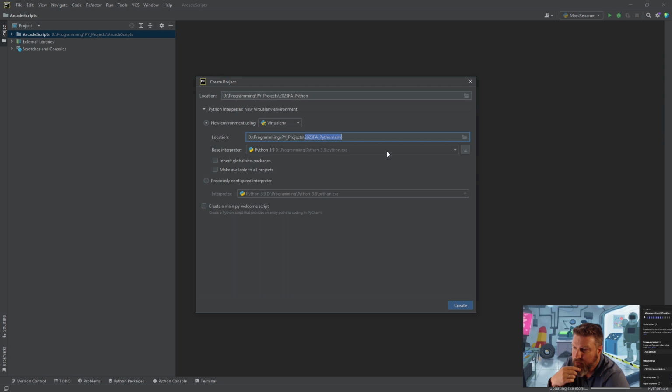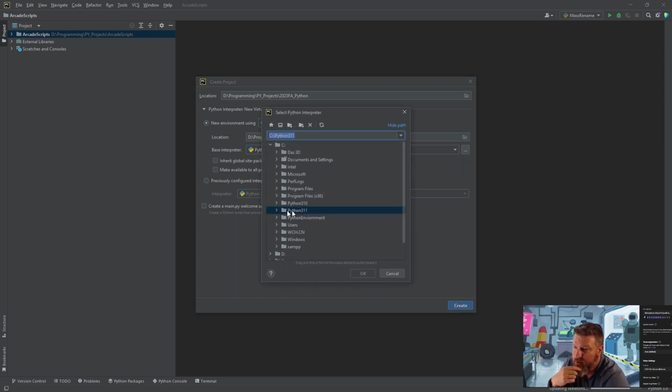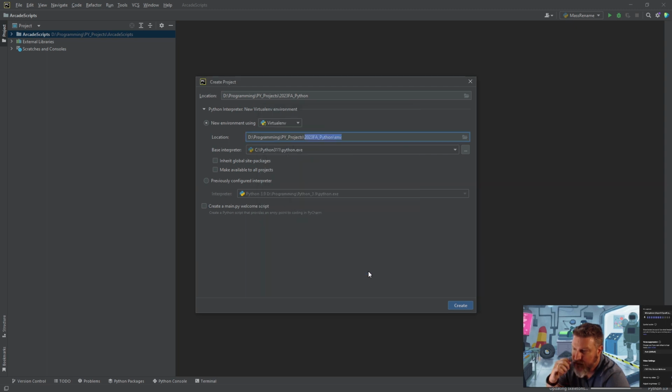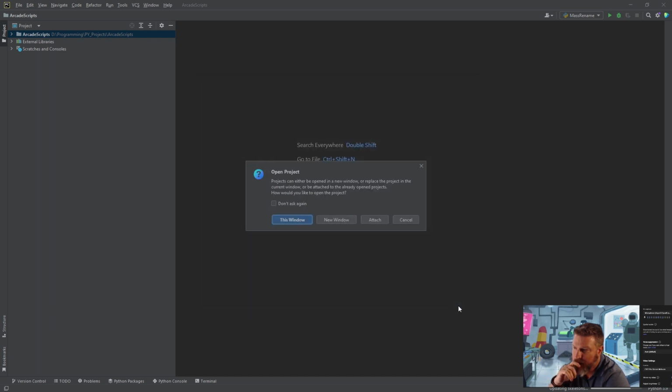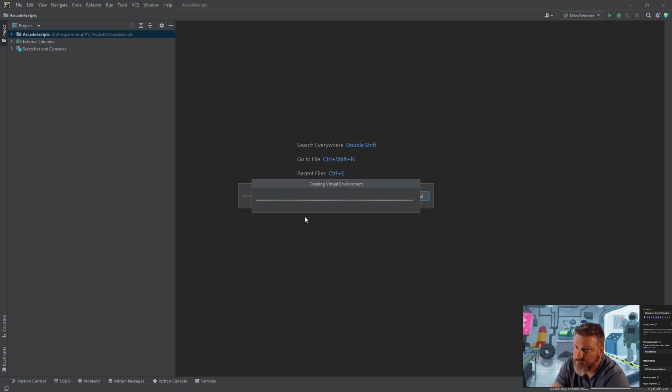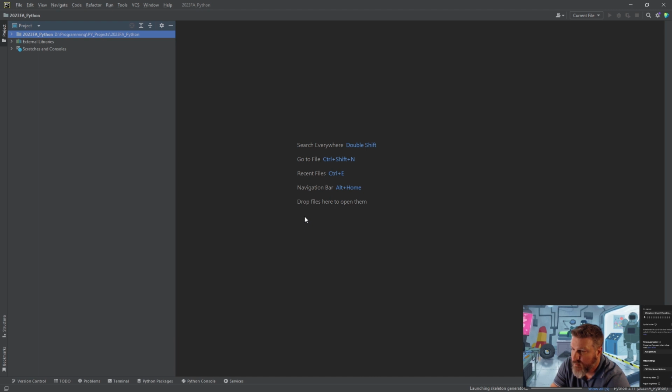The base interpreter here is going to be what we just installed, Python. So go to your C drive, Python 11, and select the python.exe, not the pythonw, but the python.exe, and select OK. So this is the location where your environment will live, and this is the base interpreter that it's going to use. And click Create. I'm going to open the project in this window. And there we go. We have a new project.